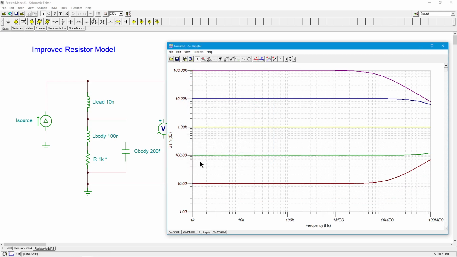All right, so there's my 10 ohm, 100, 1K, 10K, and the 100K. Look at what's happening at the high frequencies, right? So my 1K is looking really good. I mean, it's looking flat out to like 100 meg. But the 100K is diving over here, right? It's starting to decrease its impedance value.